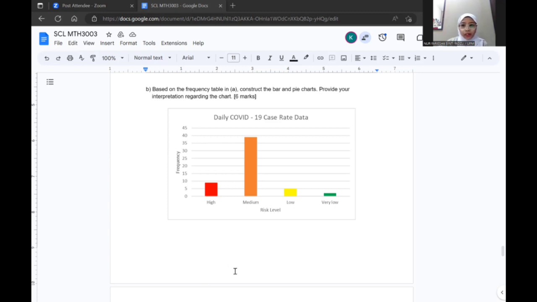Thank you, Anis, for constructing the bar and also the pie chart. Moving to the next instruction from question 2B. Provide your interpretation regarding the chart. From the bar chart, it is meant to convey the information about the frequency of COVID-19 case rate corresponding to the risk level. The frequency is labeled on the y-axis and the risk level is on the x-axis.